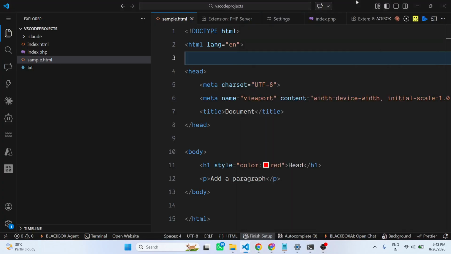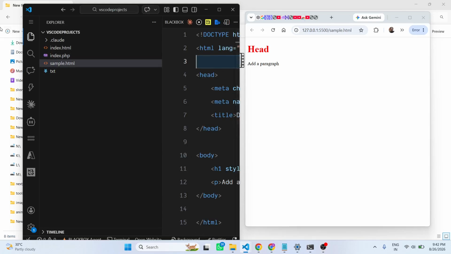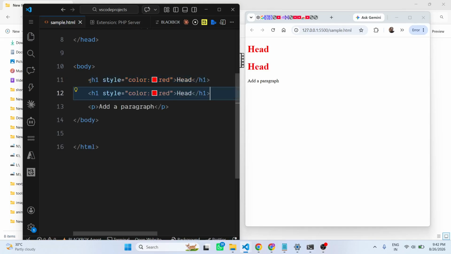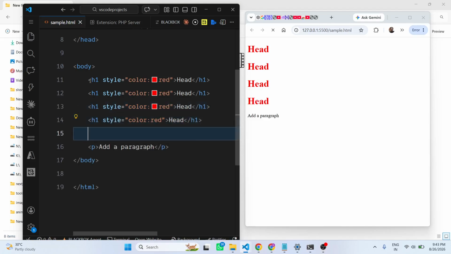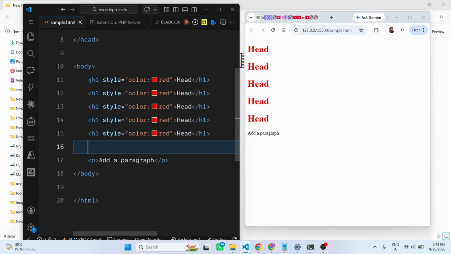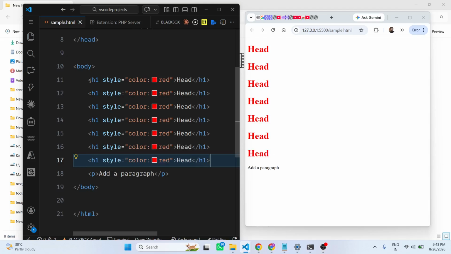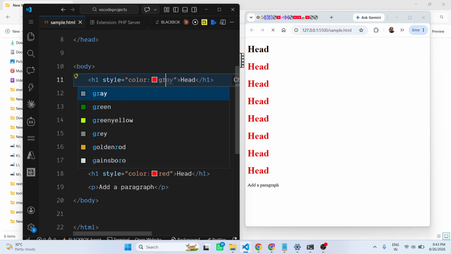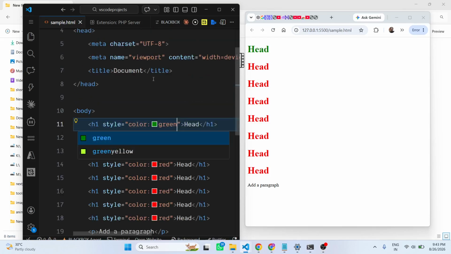Let me side by side edit and add another paragraph. As soon as I change the code, instantly it will be replicated. The changes will be automatically reflected. So this is a completely live server. You don't need to refresh the page. It will run automatically once you make changes. If I make this green, you will see it also works with CSS properties.